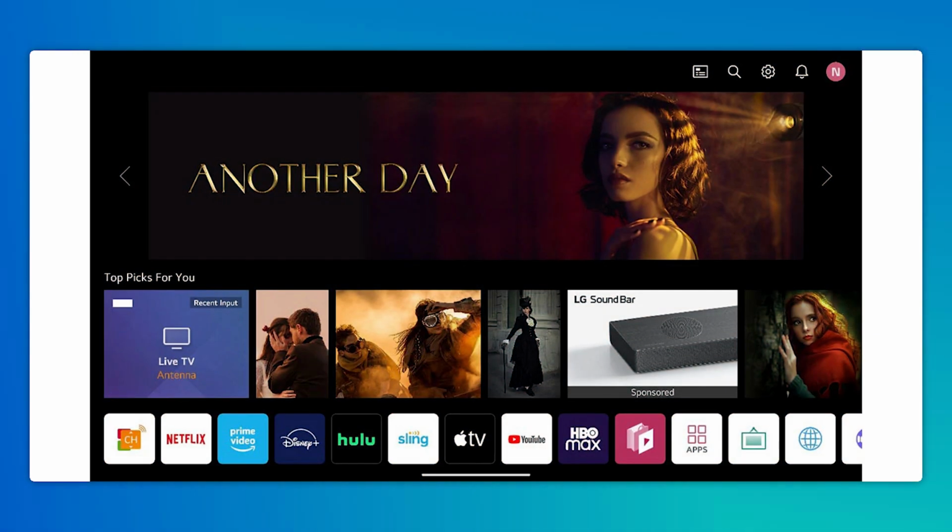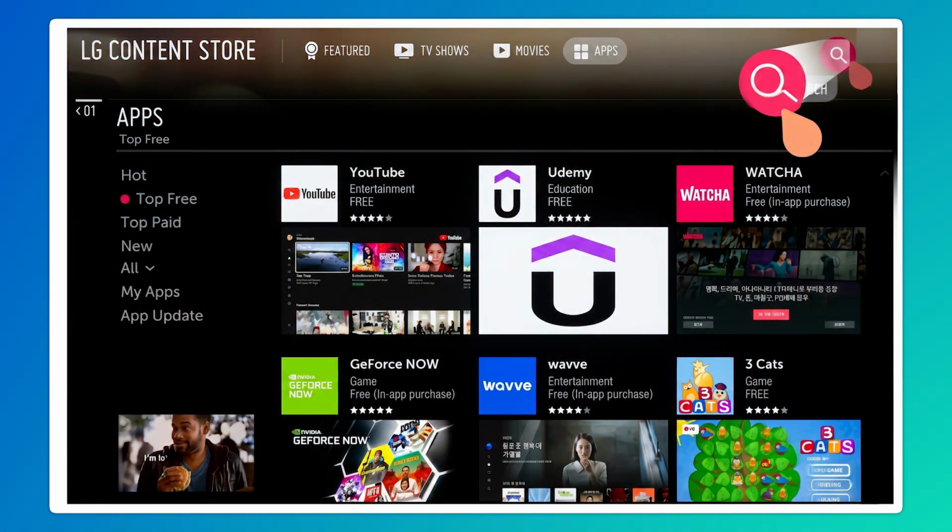Now let's move on to LG Smart TVs. On your remote, press the home button and open the LG Content Store. Inside the store, find the search option and type DirecTV. When you see the app, select it. Then choose Install and wait for it to download.